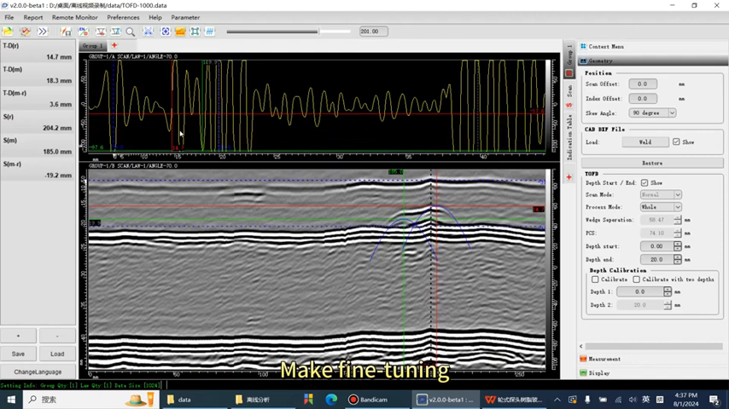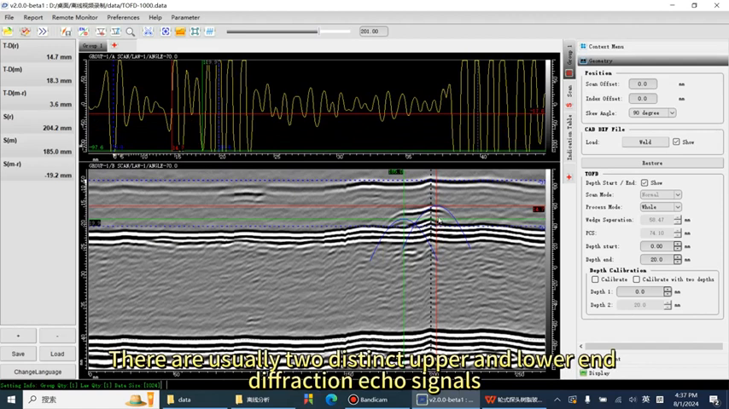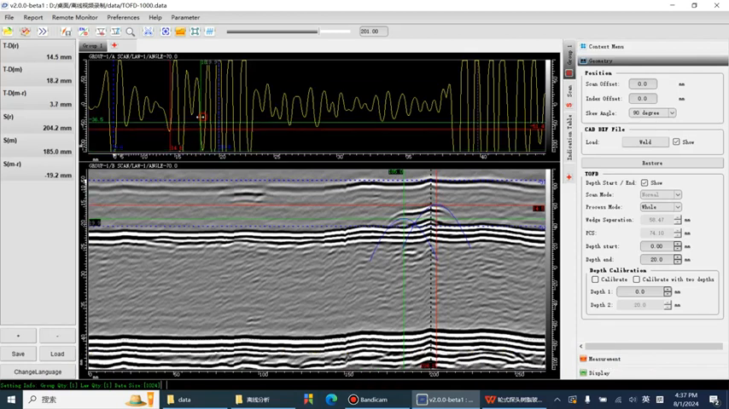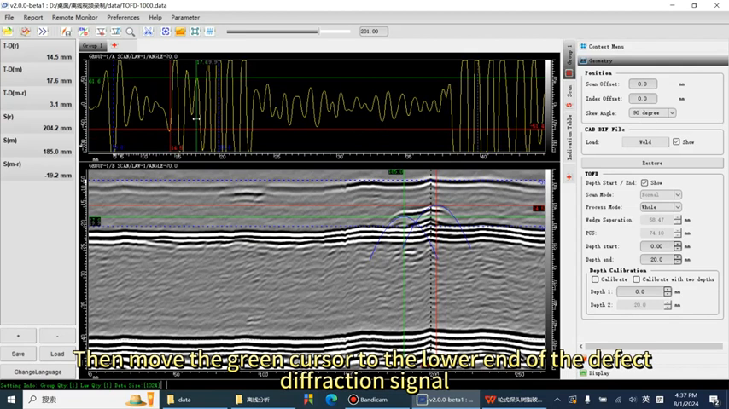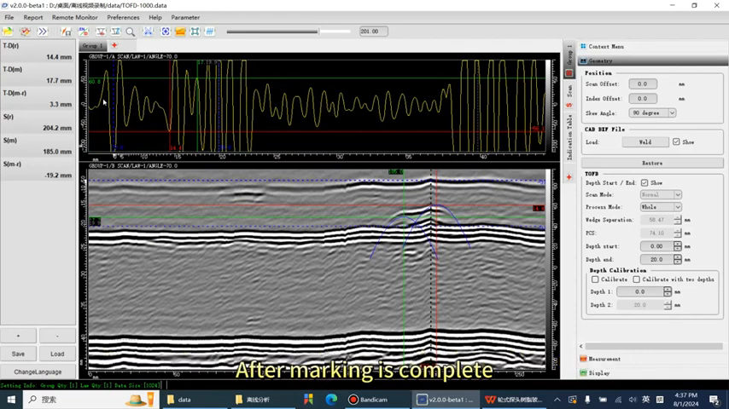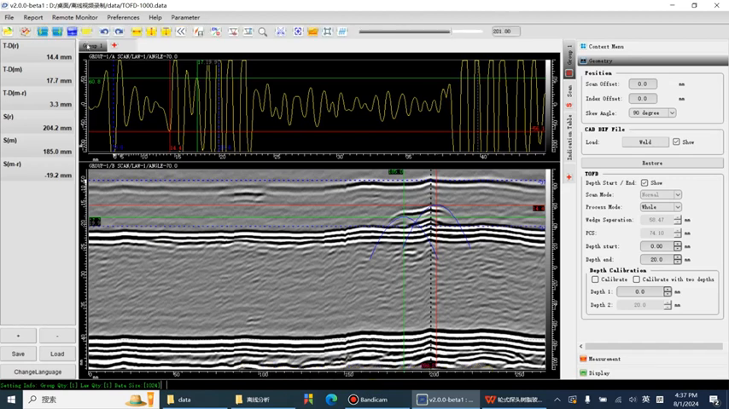Make fine-tuning adjustments. There are usually two distinct upper and lower end diffraction echo signals. Move the red cursor to the top of the defect diffraction signal. Then move the green cursor to the lower end of the defect diffraction signal. Record the upper and lower endpoints of the defect separately after marking is completed: length, height, and depth of the defect.